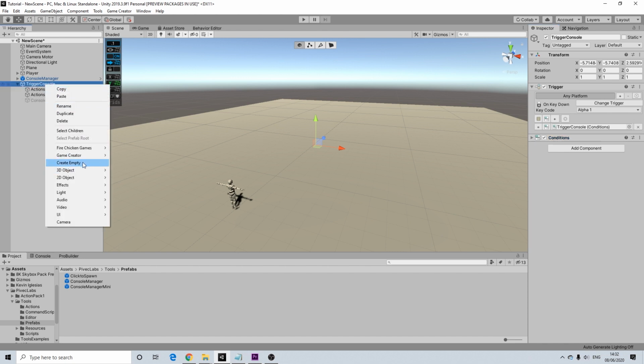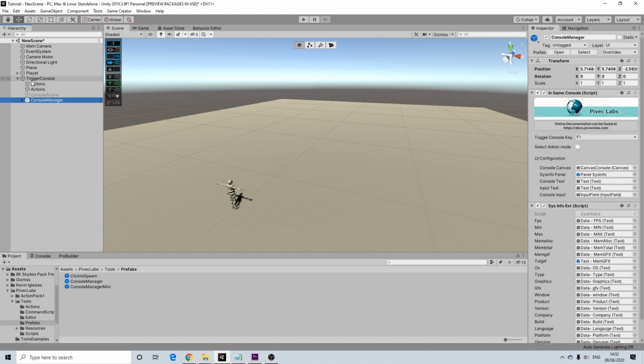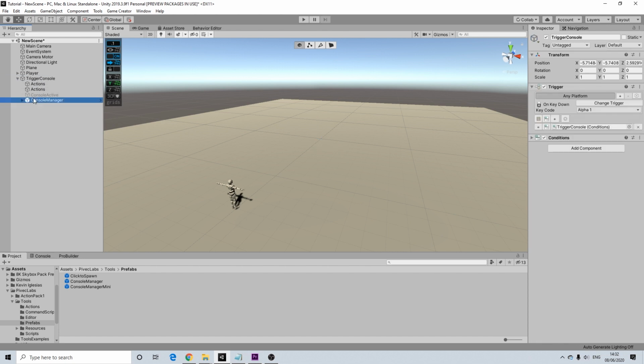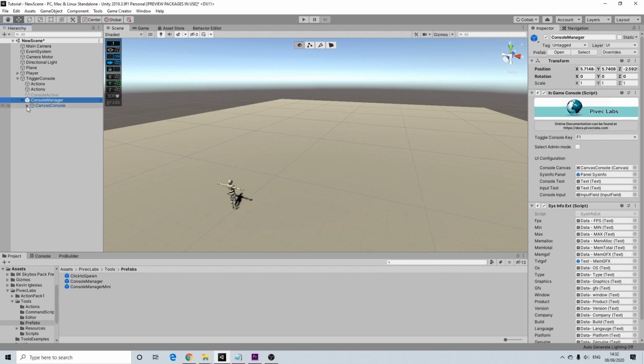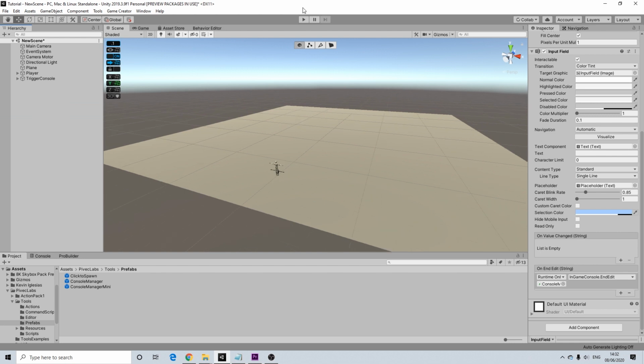Now I'm going to add the console manager in here just to group everything together, keep it tidy. And let's check our input field here. Well, it's all in there, so that should be good. Going to hit play and we're going to see what happens.